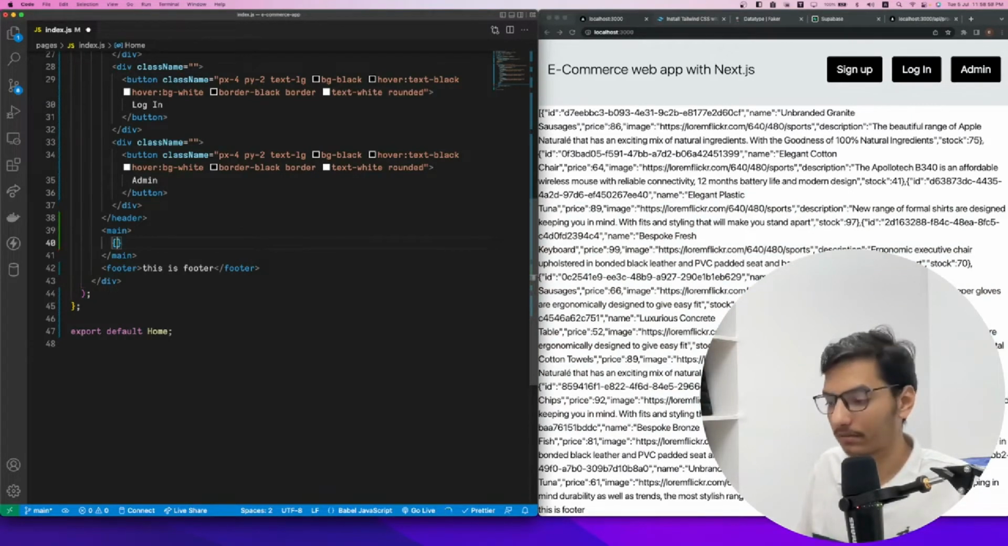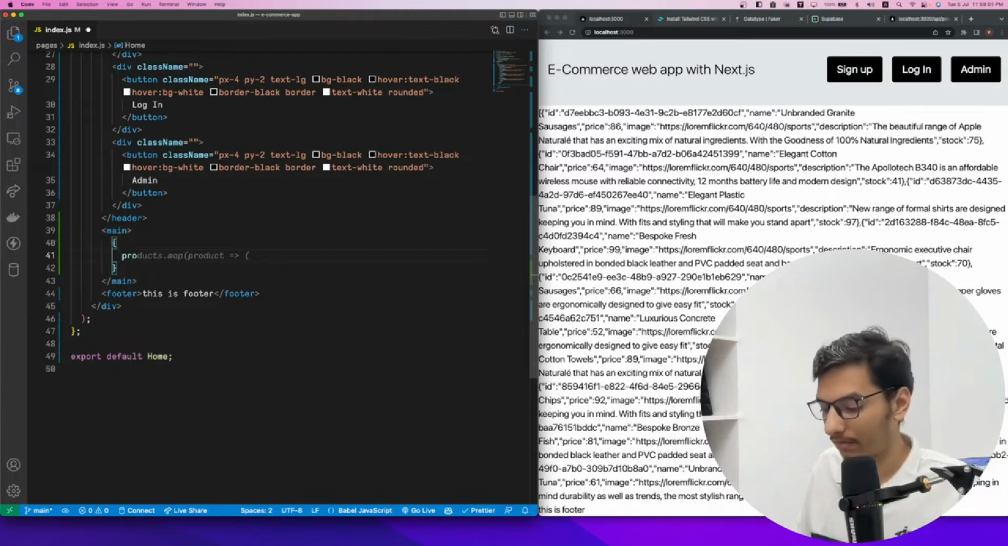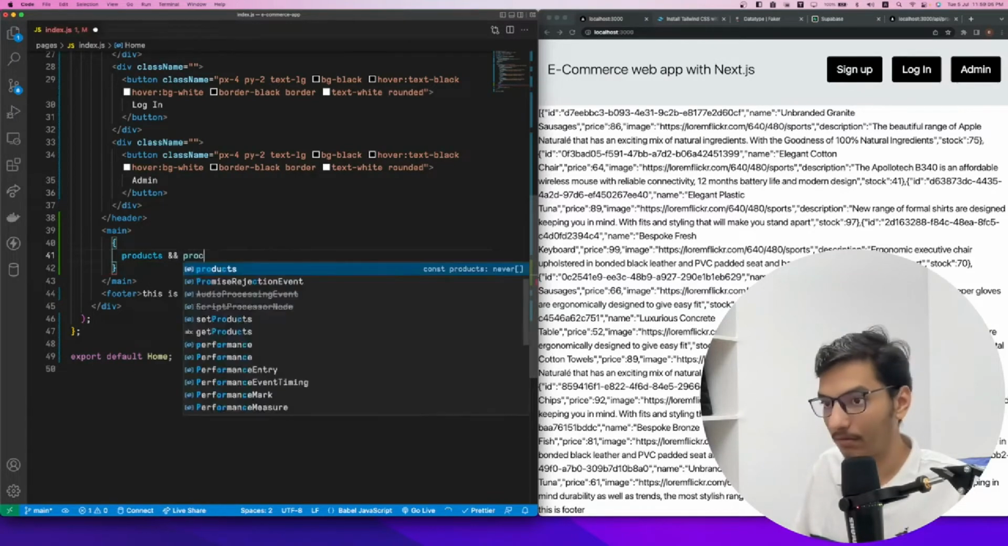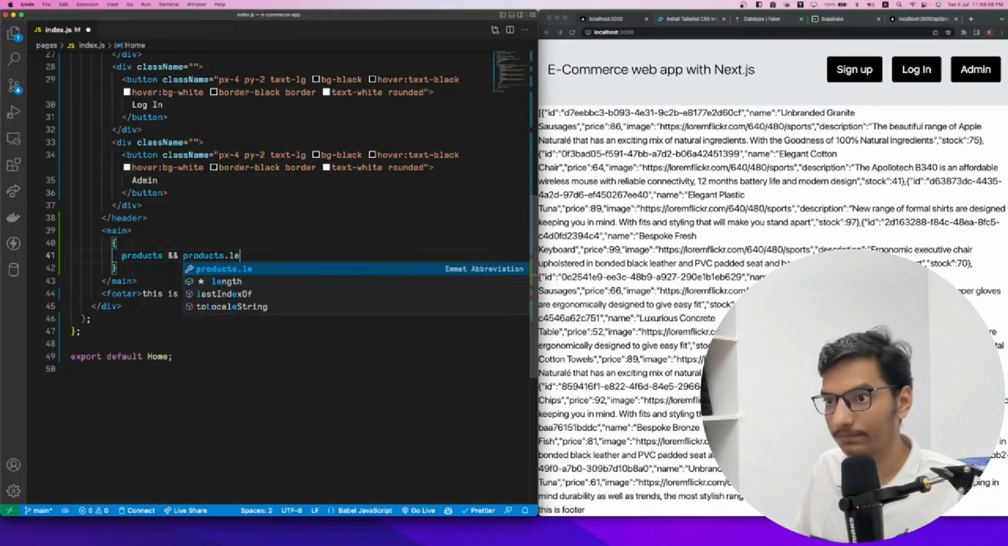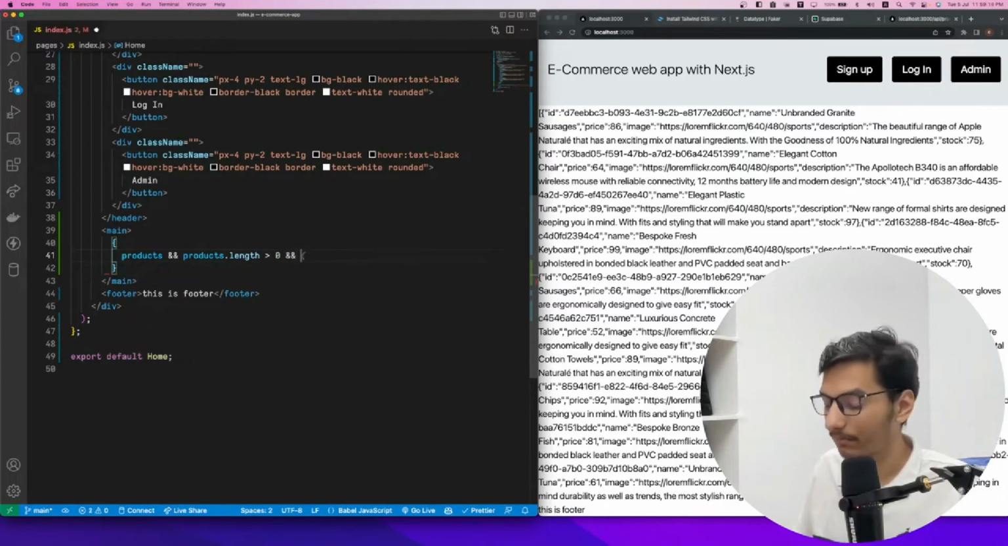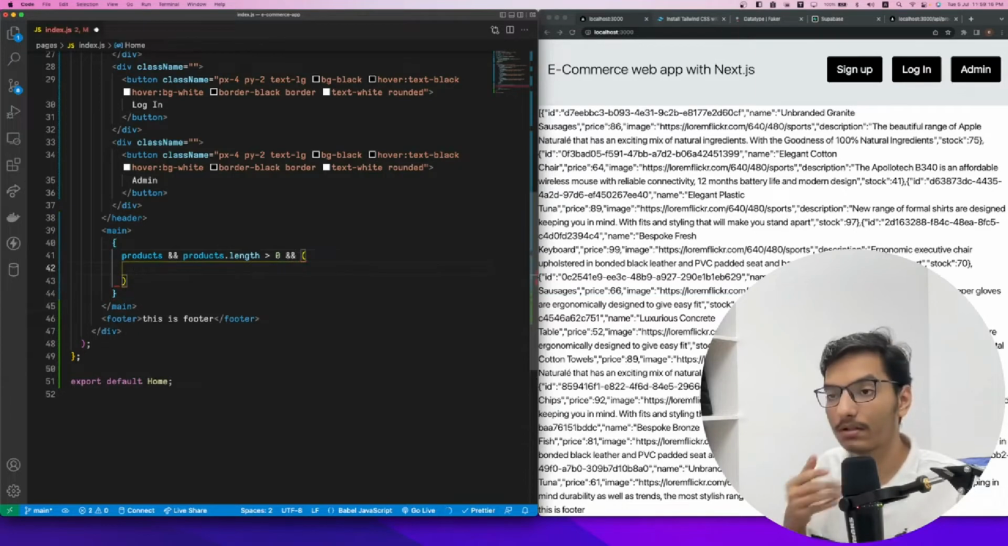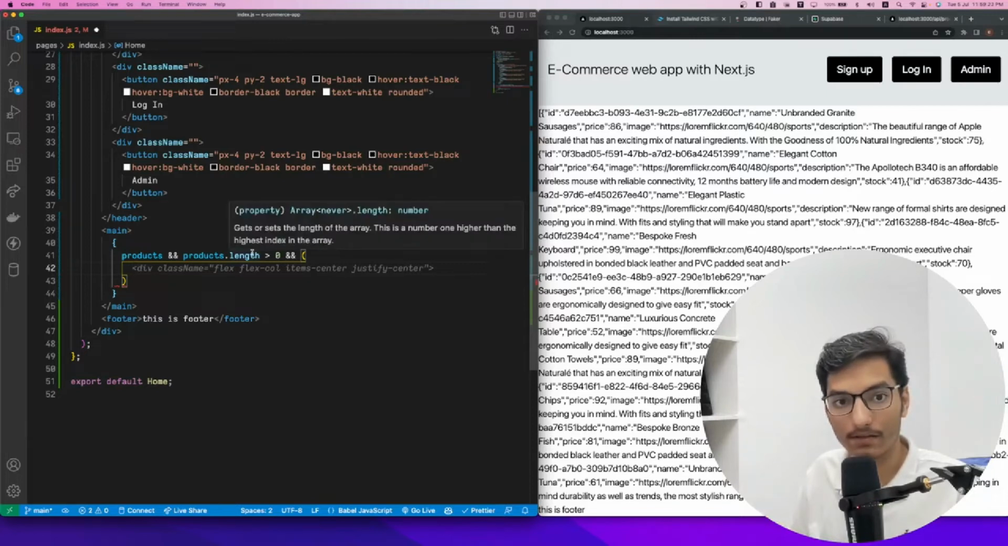So to render products, what we will do? We will first check if the products are here. Okay, products, and products.length is greater than 0. Why are we doing this? Because it is necessary. If you don't do this, then there is a chance that your app will crash because of an undefined error in JavaScript.